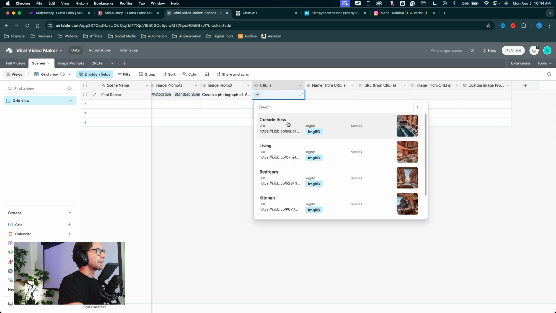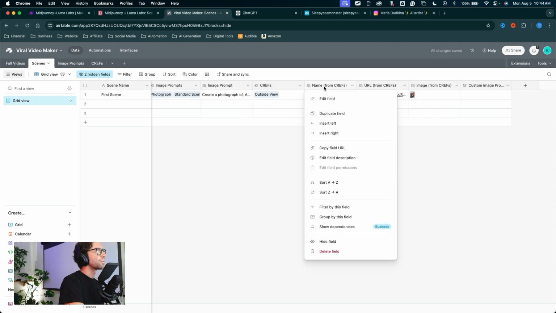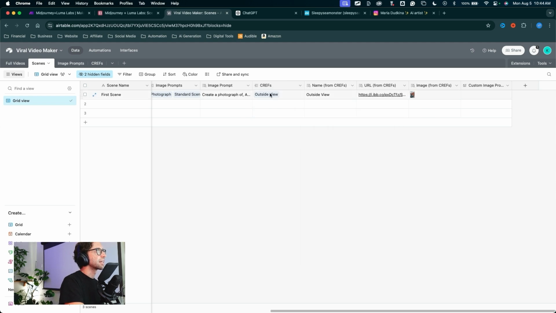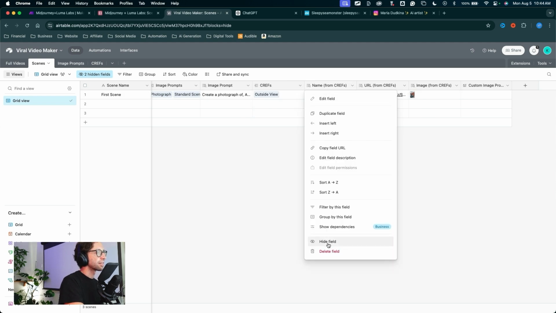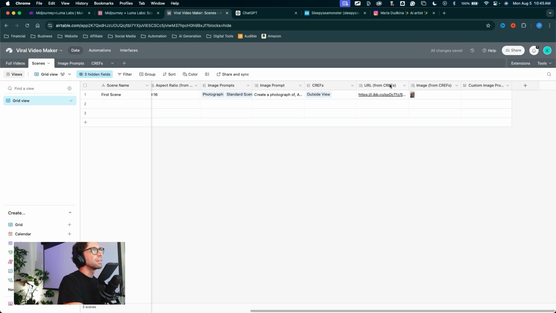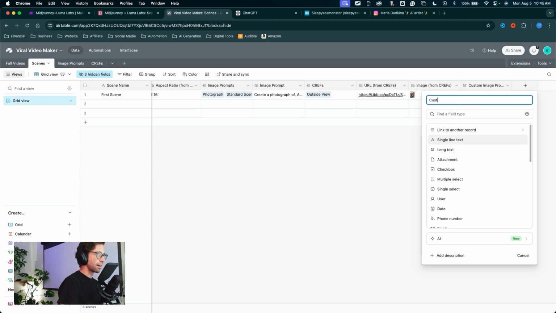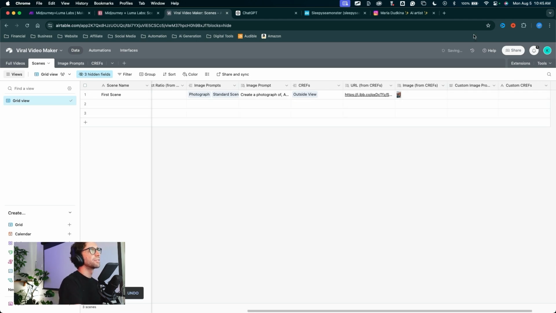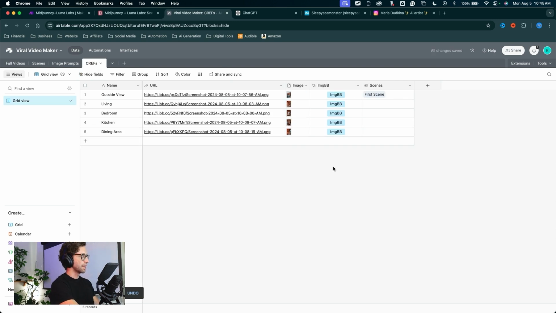Let's add in that outside view C-ref right here. That populates the name. We don't necessarily need this name if we have it right here, but it is able to reference. We've got the URL from C-refs and we've got the image from C-refs. The next we're going to create is our custom C-refs. Now the whole point of doing this C-ref table is that we can load this with a bunch of C-refs that will be used in all types of our prompts.